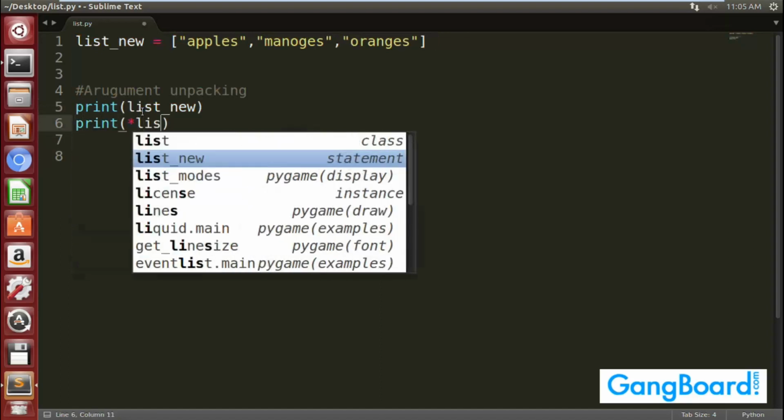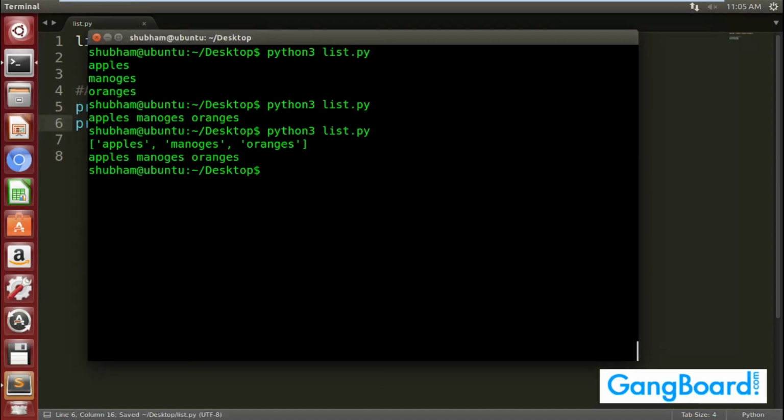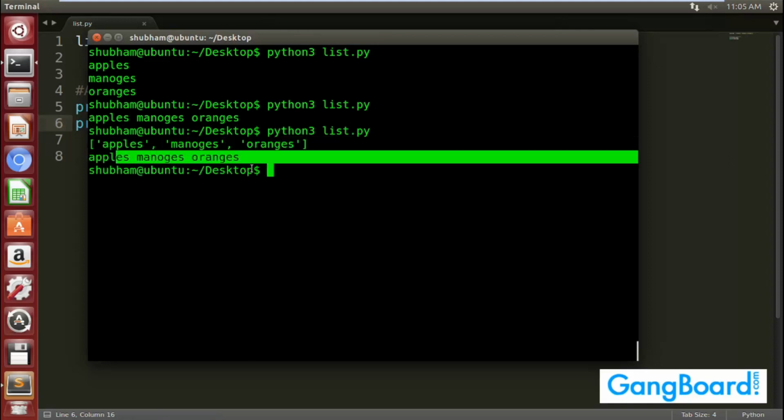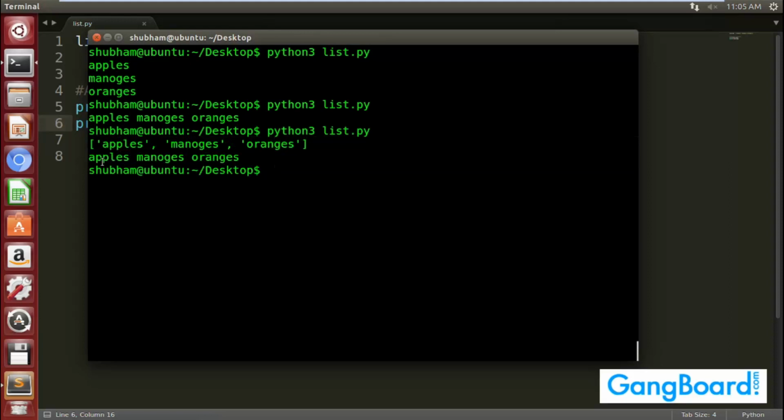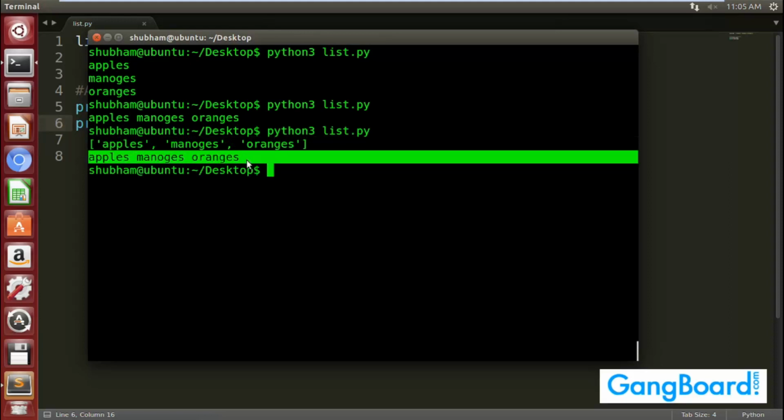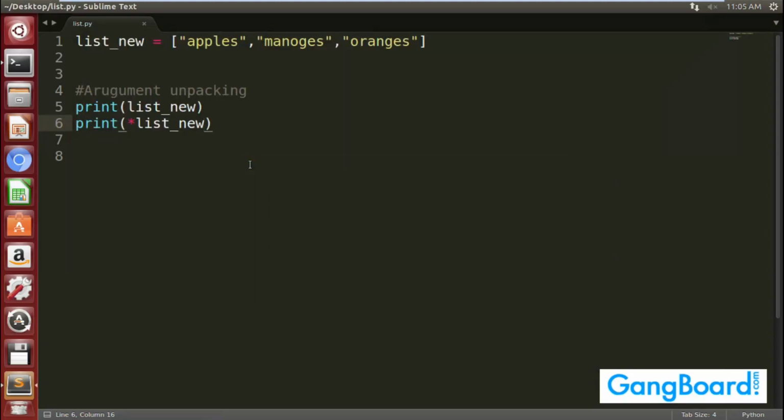If I do list new and star list new, what will I be getting? With only list new, I'll be getting the list printed as it is. And if I do it with argument unpacking, this is called argument unpacking output, I'll be getting apples, oranges, and mangoes. These are the ways with which we can loop through the list: either for loop, while loop, or argument unpacking. So the main confusion is where we'll be using for loop and while loop.